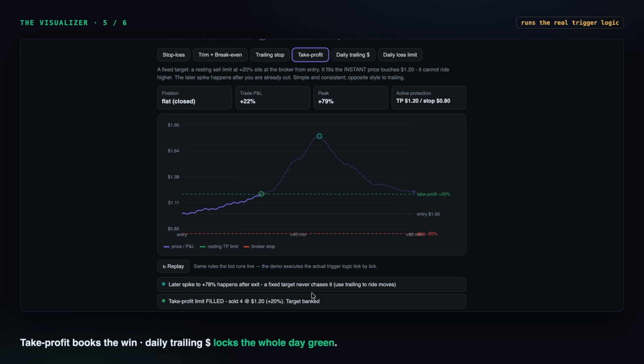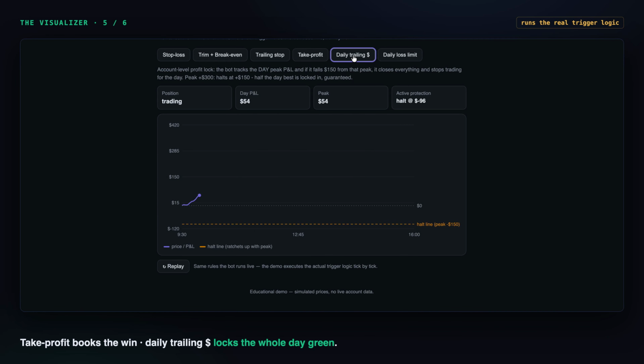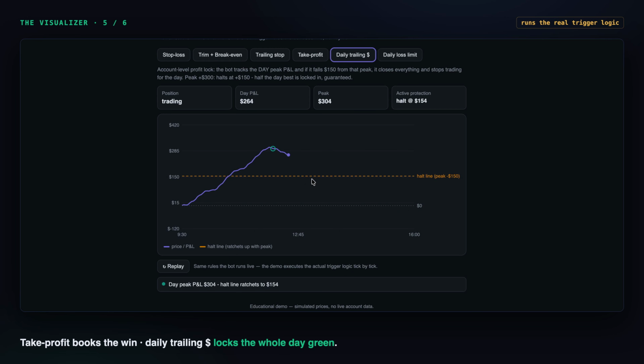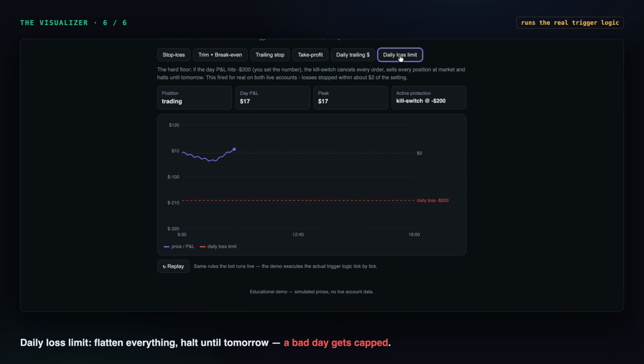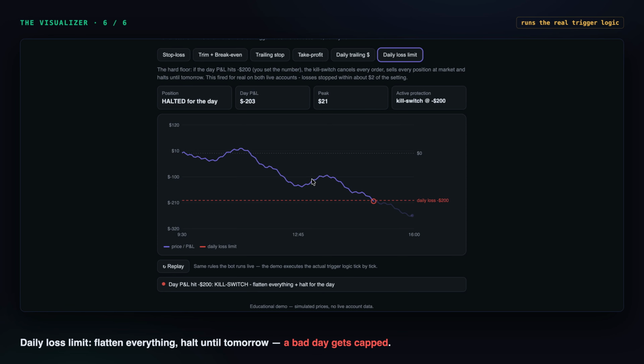And daily trailing dollars, this one protects the whole day. Once the day's total profit hits a peak and pulls back by a set amount, the bot flattens everything and logs the day green. And the final backstop, the daily loss limit. If the account's day P&L hits the maximum loss, the bot cancels every order, flattens every position, and halts itself until the next session. That halt survives restarts. It's stored in the database. A bad day gets capped.